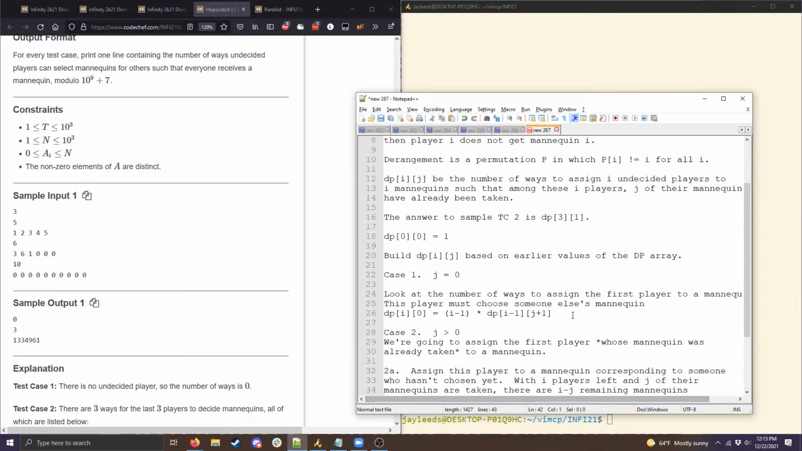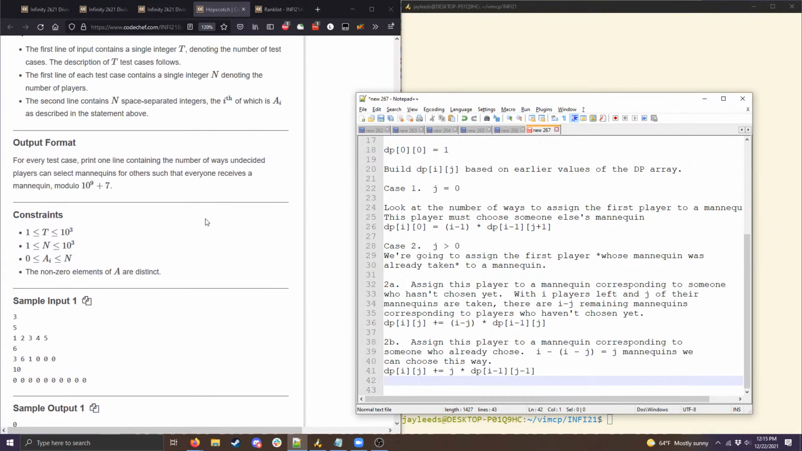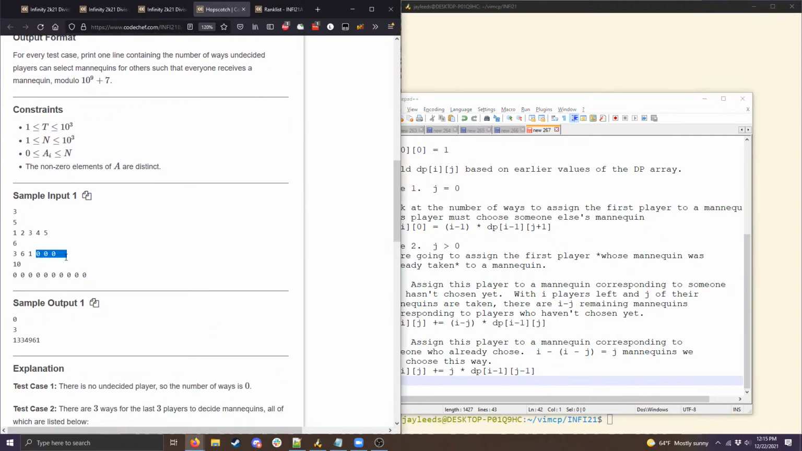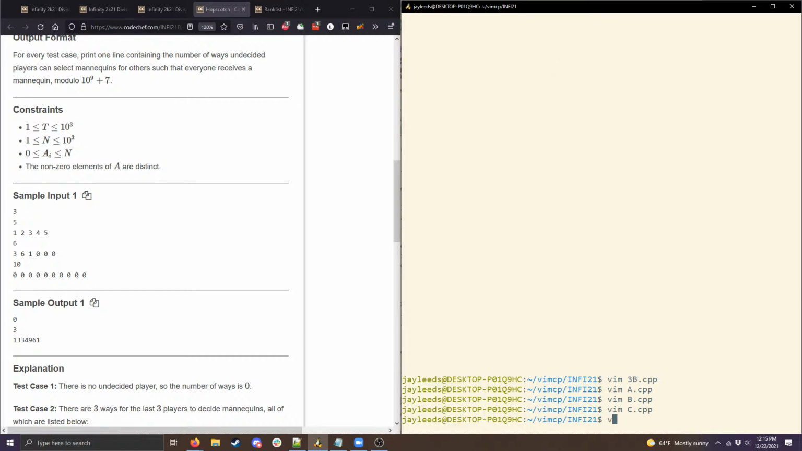Fine, and so this is how we can pre-compute the DP. Now, for each test case, what we can do is count the number of players who haven't chosen yet, so here that would be 3, and then count the number of their mannequins that are available, and just print out the corresponding entry of our DP table. And so I'll show you my code real quick.